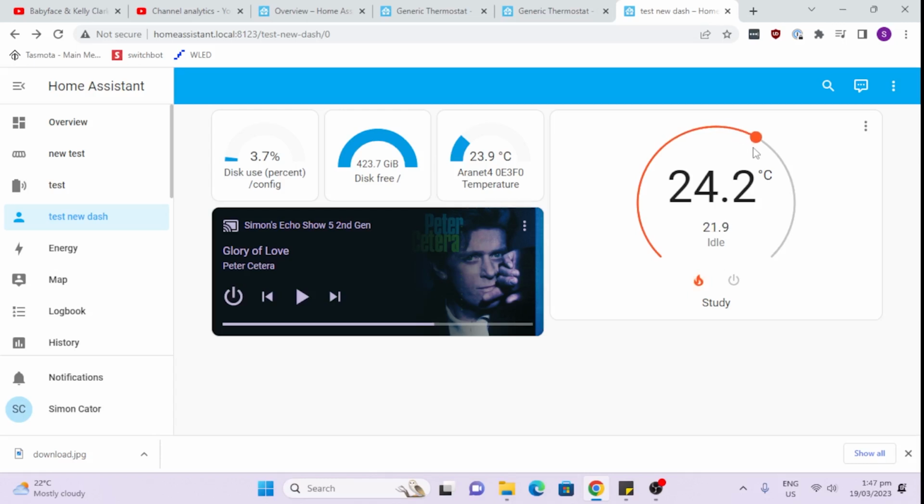The moment we move it up here and we get to above the set temperature, you'll see now that it goes into heating mode. So our set temperature is now sitting at 25, our temperature is sitting at 24, and it's moved into the heating mode. So this is how simple this is, and it works really, really well.